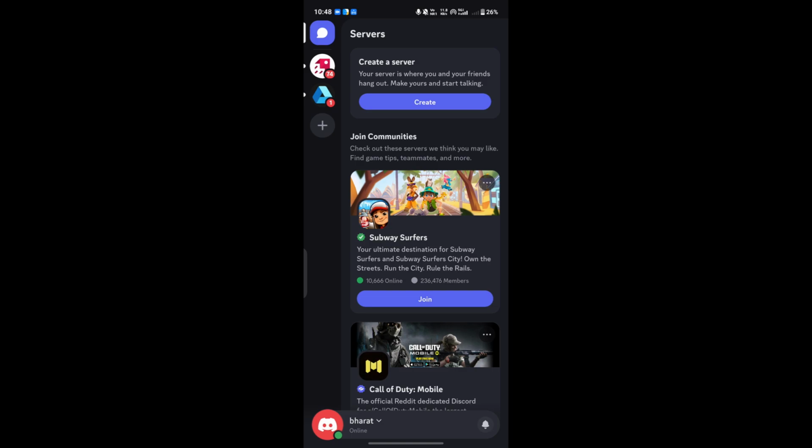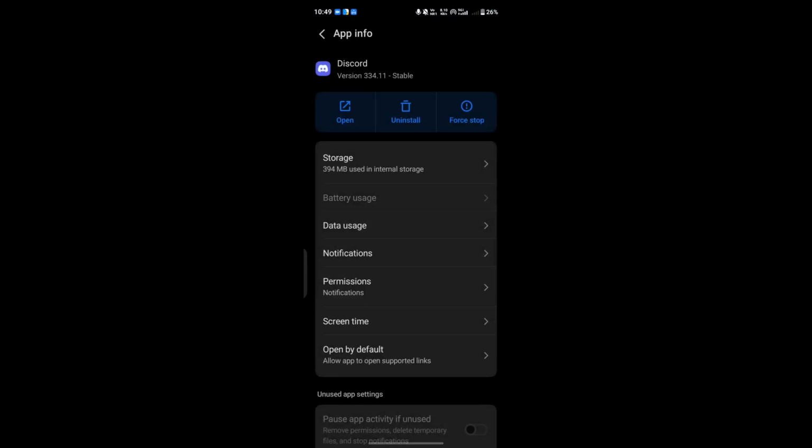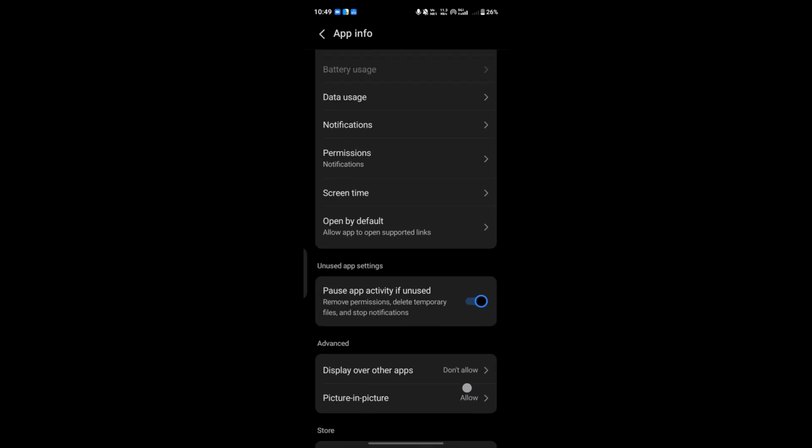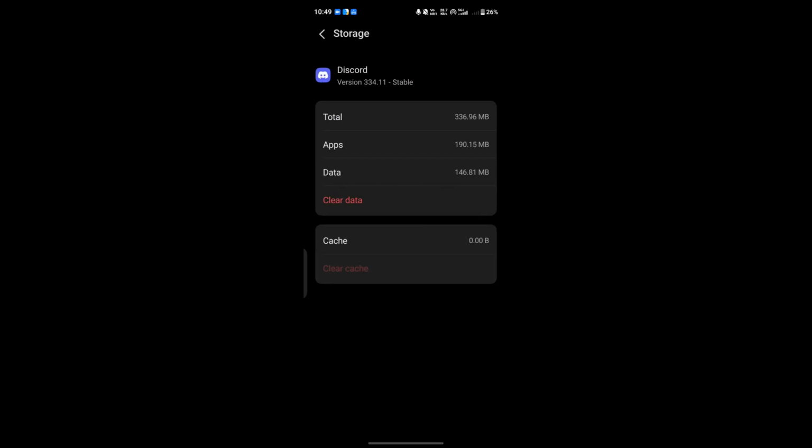Okay, second thing is guys, you try to clear your app cache and the data. Sometimes corrupted files and local files are the common causes of these issues. For this, simply close your application, long press on your app, go for the app info. Here you simply go for the option of storage and click the option of clear cache.